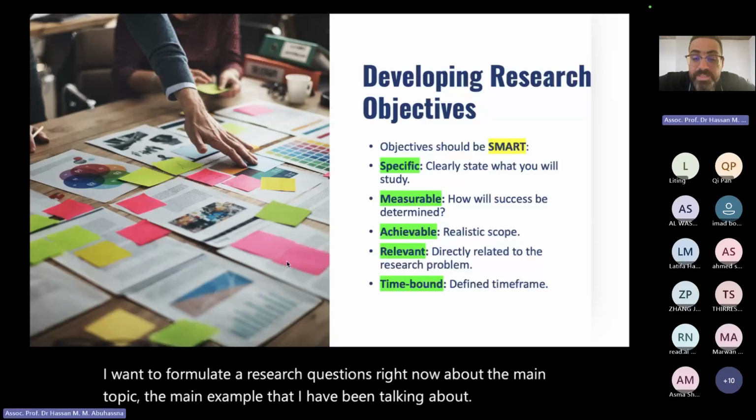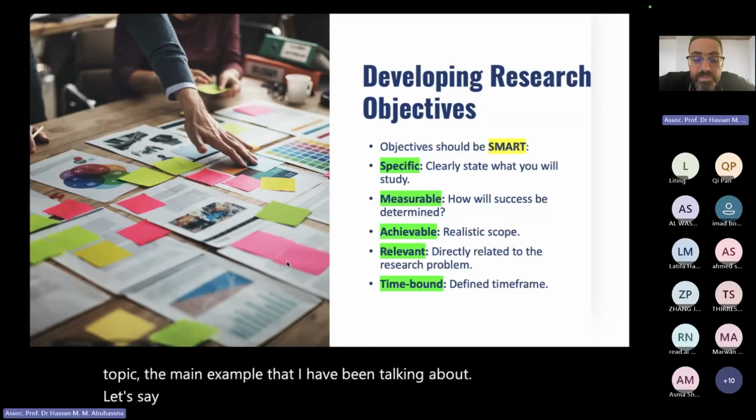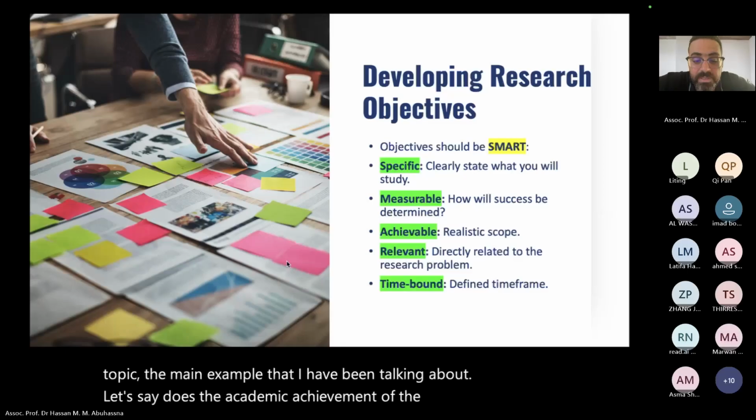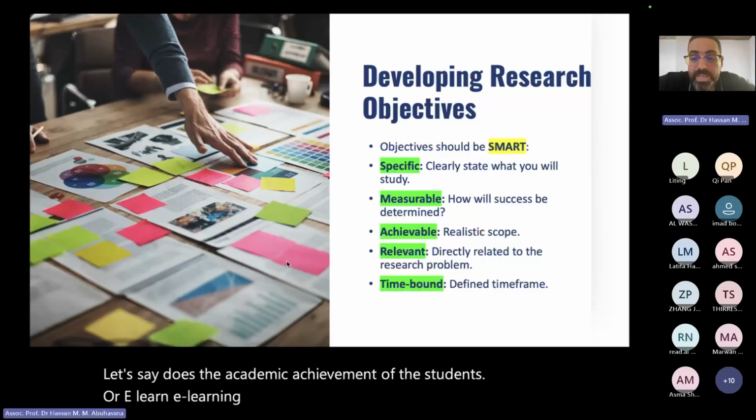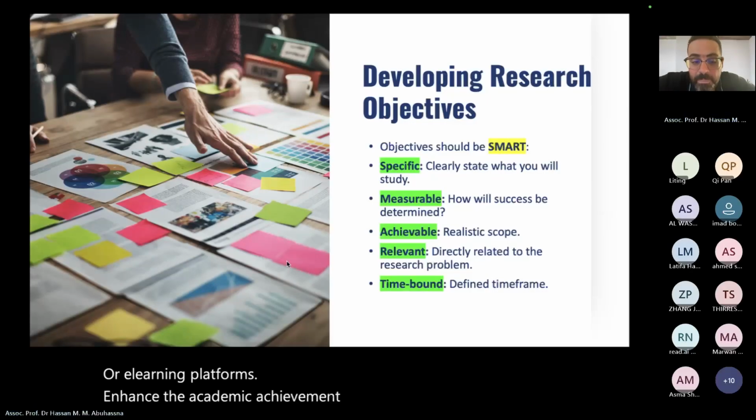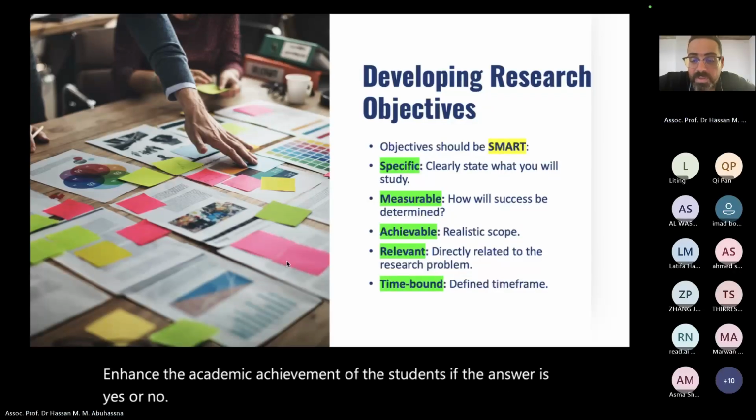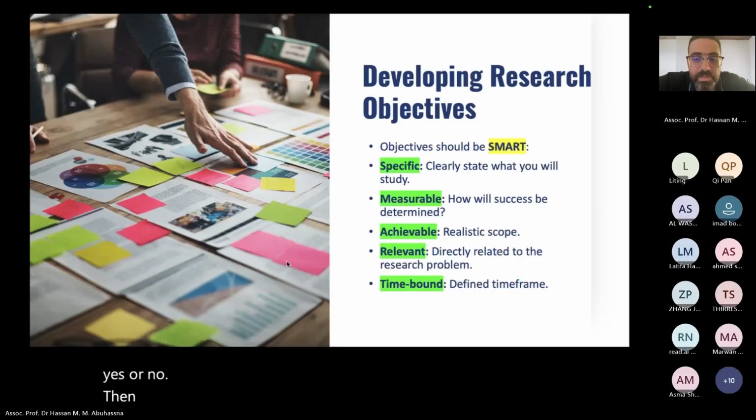Let's say, do e-learning platforms enhance the academic achievement of the students? If the answer is yes or no, then I cannot specify this as a research question.